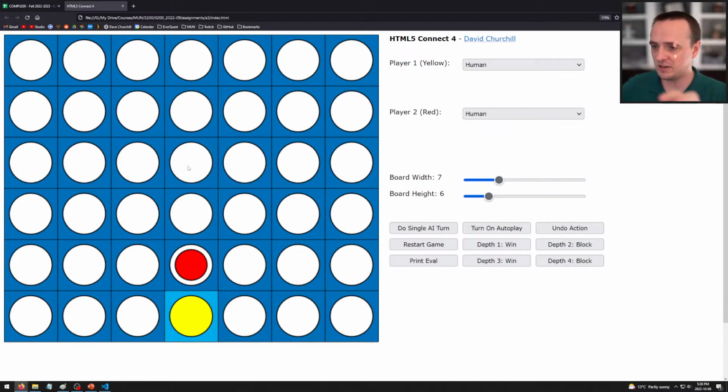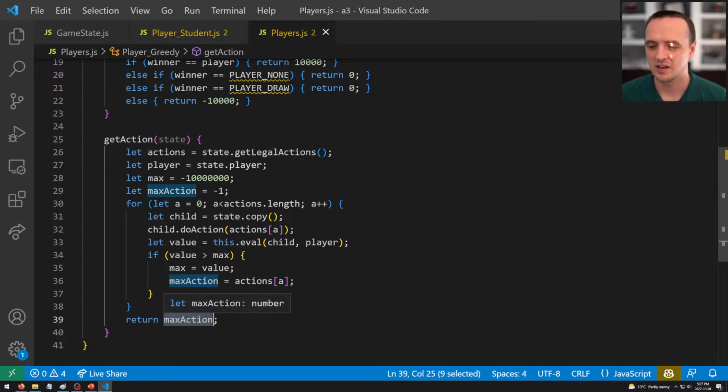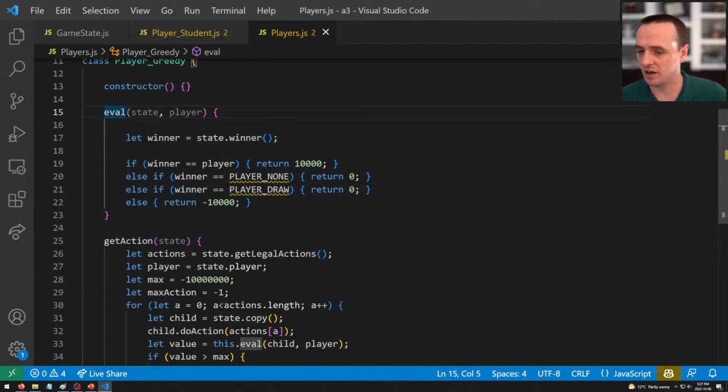Then I apply the evaluation function and record the value. So I say value equals this.eval, and this.eval is what's going to give me that value, and I'll get to that function in a second. If that value is greater than my current maximum value, record the value and record the action that performed the value, and then return the maximum action. Okay, so the only thing we haven't talked about is this.eval, which is looking at the board and coming up with a value. Here's how it does that.